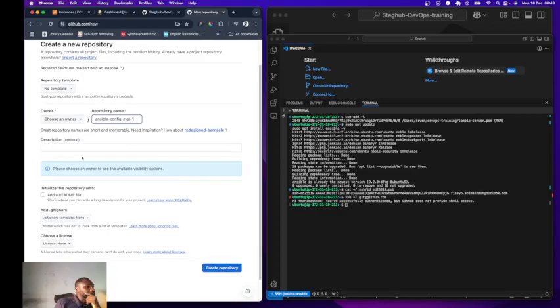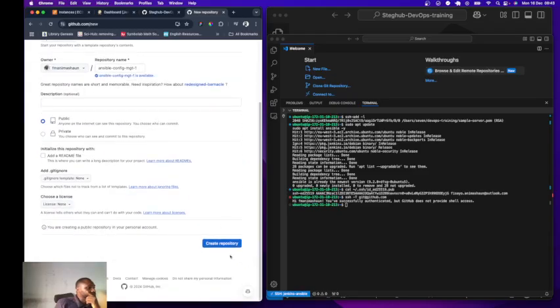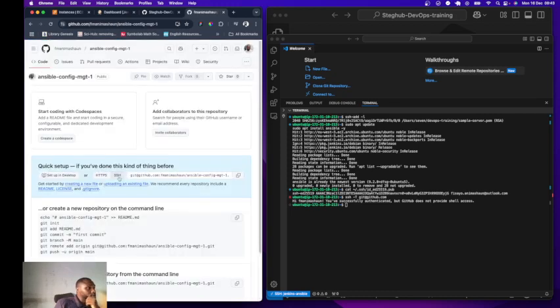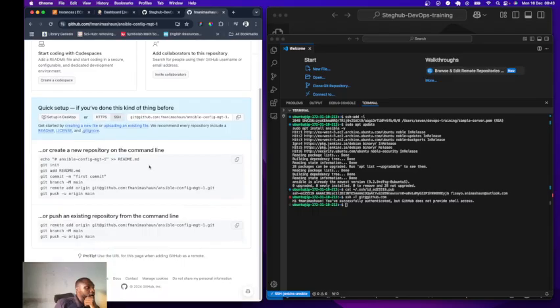Once you have done this, that's all you need to do. You probably select an owner, because I have several owners here. So you do this. Then once you are done, don't add a readme file, don't add anything, just click on this. And once you are done, you'll probably get this particular page.